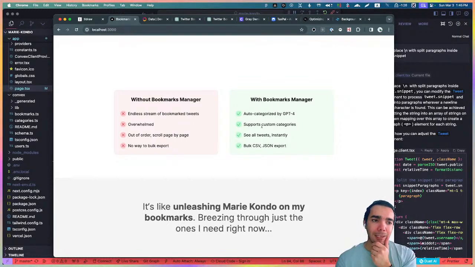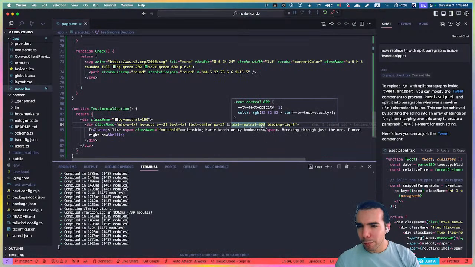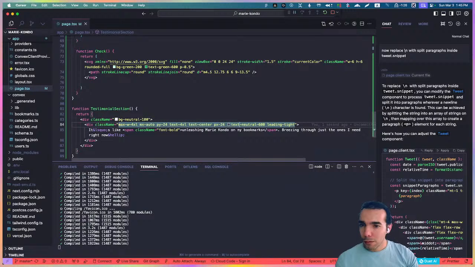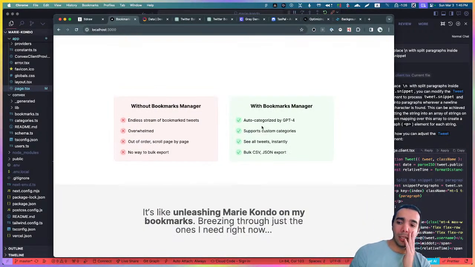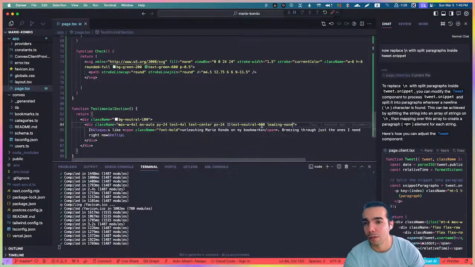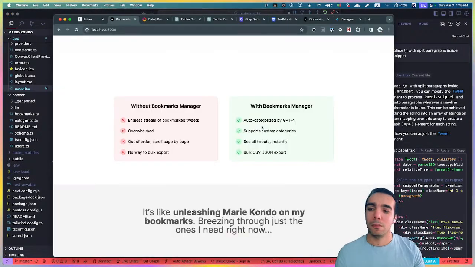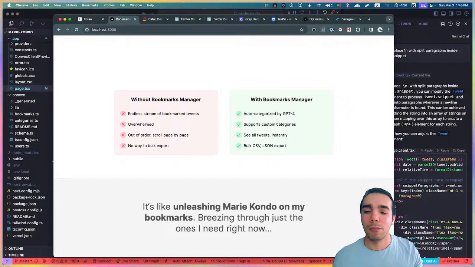It just looks like it lacks character again. Again, we have this issue. Leading tight. I'm just gonna go with leading none here. I'm just gonna let it go crazy. No, that's a bit too much. Lacks character. Maybe it needs a different font. Maybe that's all it needs, right?